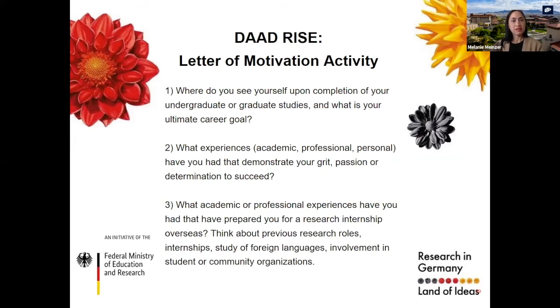Okay, so here's the deal. Every application that you write for an internship or a fellowship, a graduate fellowship, will have some kind of cover letter or personal statement essay. And so for DAAD RISE, the letter of motivation is the cover letter that goes with your application to that particular company. So it's kind of a combination of a job cover letter and a personal statement in one.